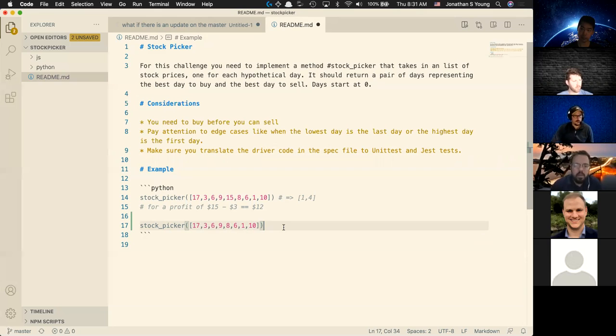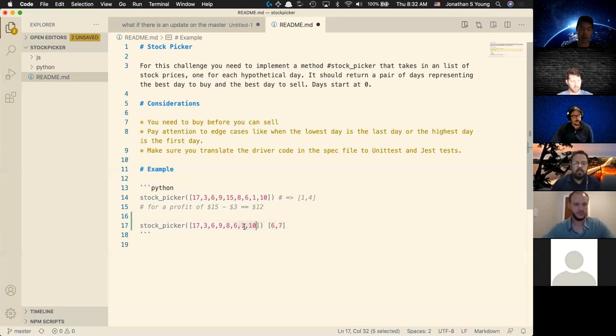Would be, so let me do my counting, 0, 1, 2, 3, 6 and 7. 6 and 7? Okay, so you said that this would return 6 and 7. Let's take a look through that. All right, so you're saying number 6, 0, 1, 2, 3, 4, 5, 6, and number 7. So you're saying the difference between 1 and 10, buying at 1 and selling at 10, would give me the largest result. Yep, cool.